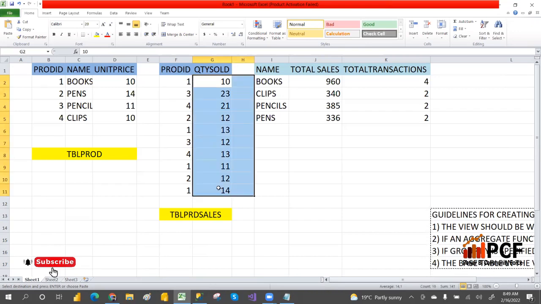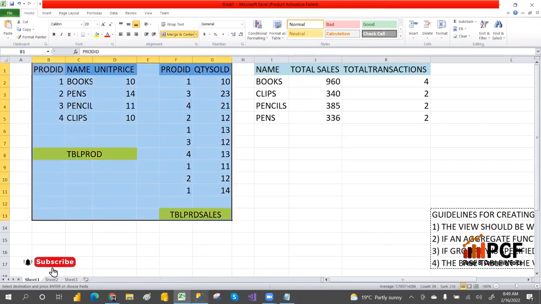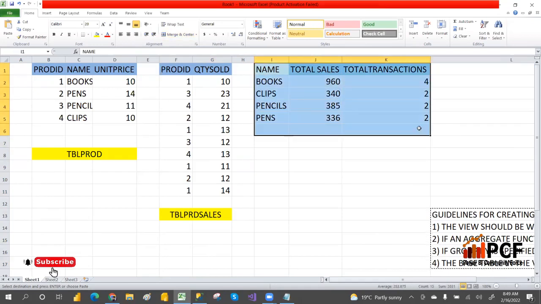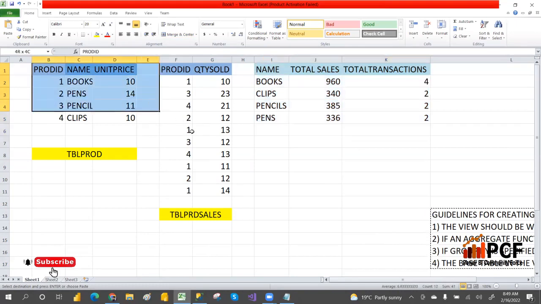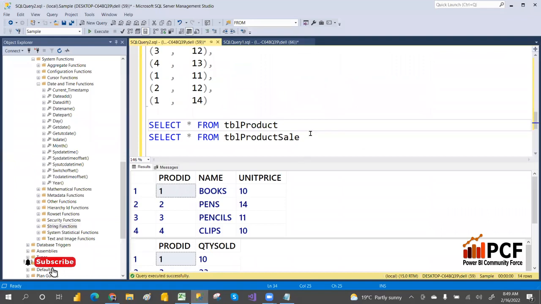My final output should show the product names, the total price of each product, and how many times the transactions happened, the transaction count. I have already created these two tables. By creating a view, we have to achieve this. This is our output. Let's go and create a view, guys. By joining the two tables based on the product ID, we will join the two tables and then create a view. First, let me join the tables.